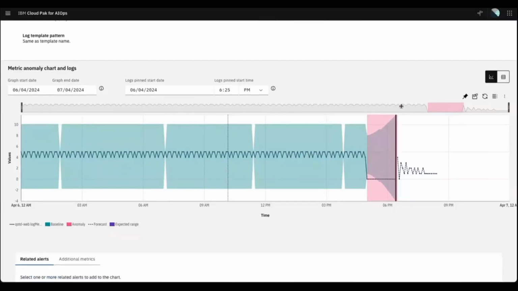If we hover over the pin on the graph, we can see a label that shows the exact date and timestamp that is being marked. So here we can see it says that the pin time is April 6th at 6:25 p.m., which is what we see in the filter as well.